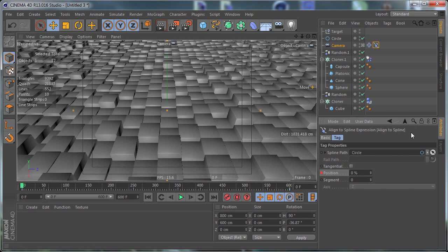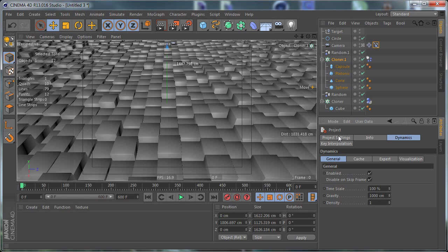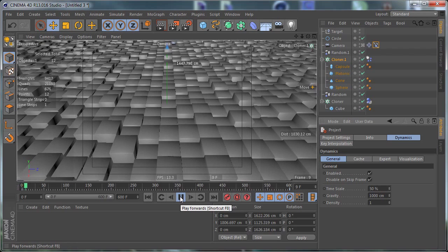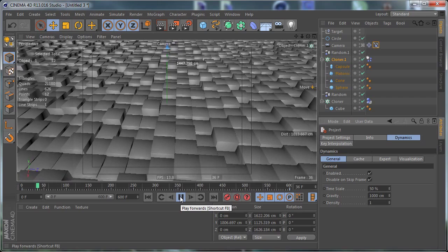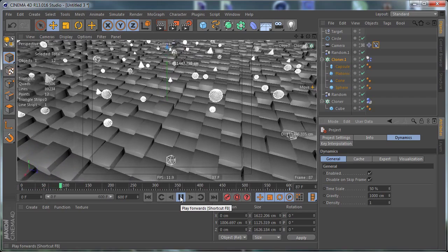First of all, let's reset that, select the corner for them, and let's set this to 1000. After that, we need to hit Ctrl D to open the project settings and go to the dynamics tab, and let's set the time scale to 50%. This is going to slow down our objects, as you can see.